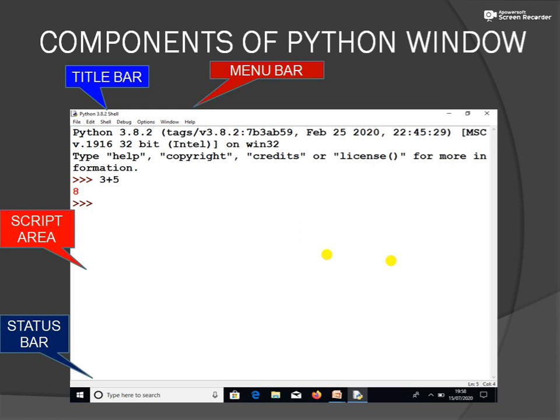Title bar is the area that displays the name of the application and the document. It also contains some buttons like minimize, maximize, restore and close. Menu bar. The menu bar consists of various menus with different options like file, edit, shell, debug, options, window and help.